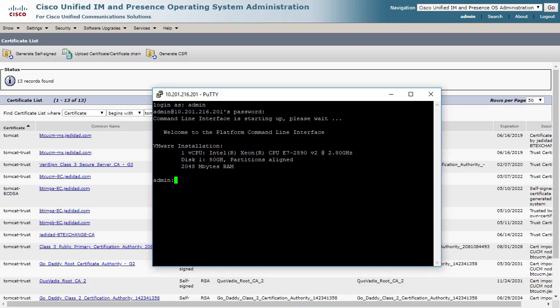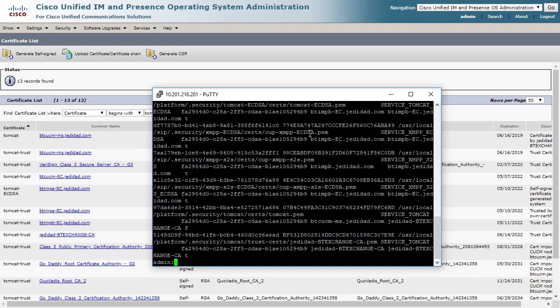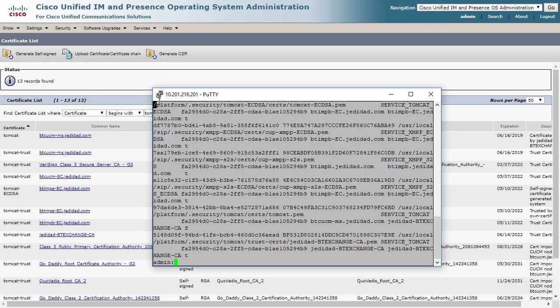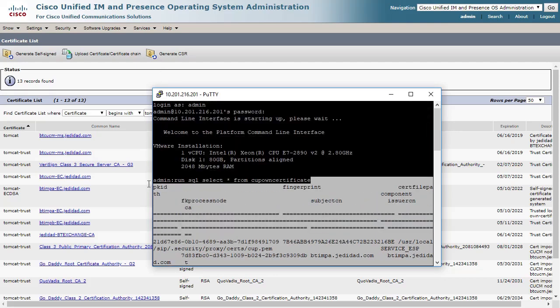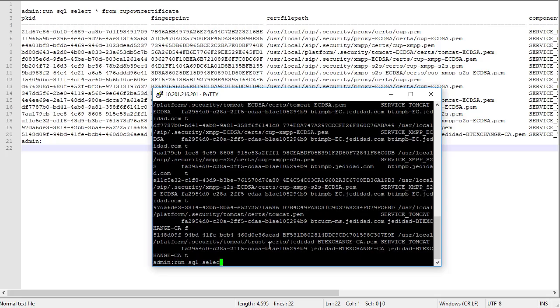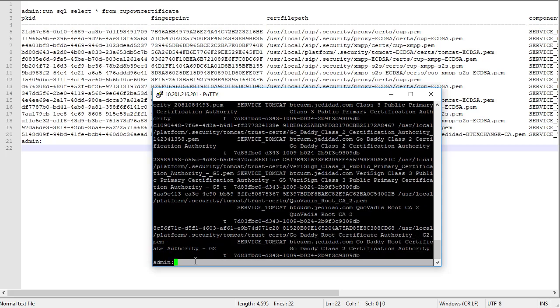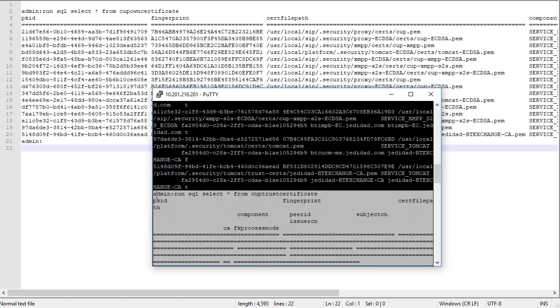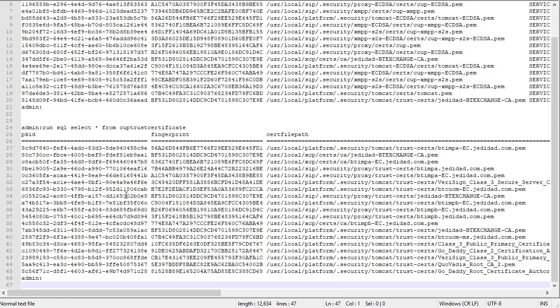Now I want to show you some CLI commands that you can use to retrieve this information from the Informix database on Presence. The first is run sql select * from cup_own_certificate. This command will provide only the non-trust certificates, or the CUP own certificates as it reads. It's best to copy the results and paste it into Notepad. The next command is run sql select * from cup_trust_certificate. This command provides all the trust certificates. Again, let's copy and paste to Notepad.